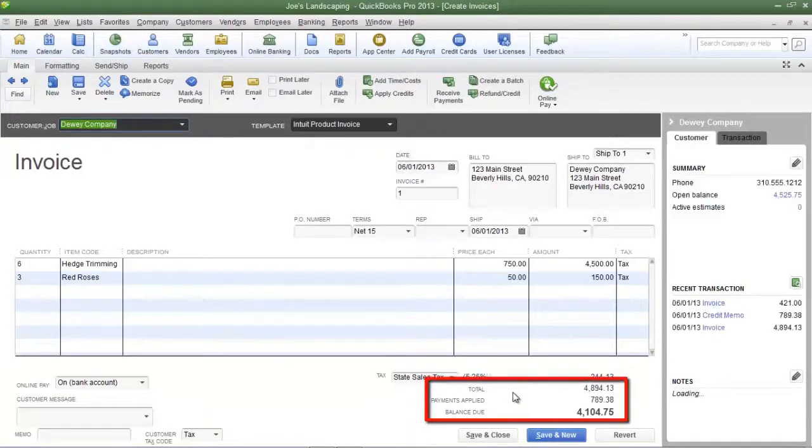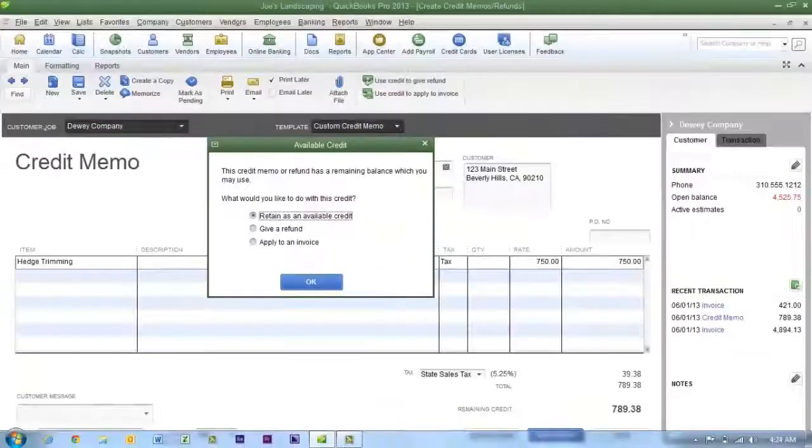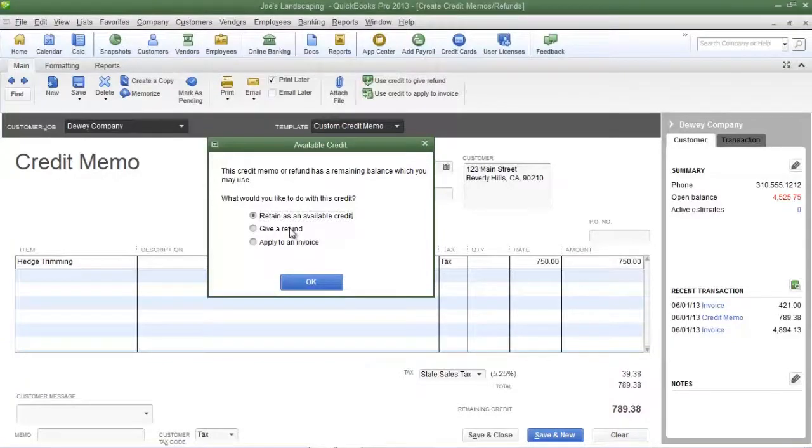Now, if you look towards the bottom of the invoice, you'll see the total amount of $4,894.13. The next line you're going to see is Payments Applied. This is the amount that I just applied based on the credit memo that I just created. And the balance due is $4,104.75. That is the amount that the customer still owes for this particular invoice. Now, the next option is to give a refund.